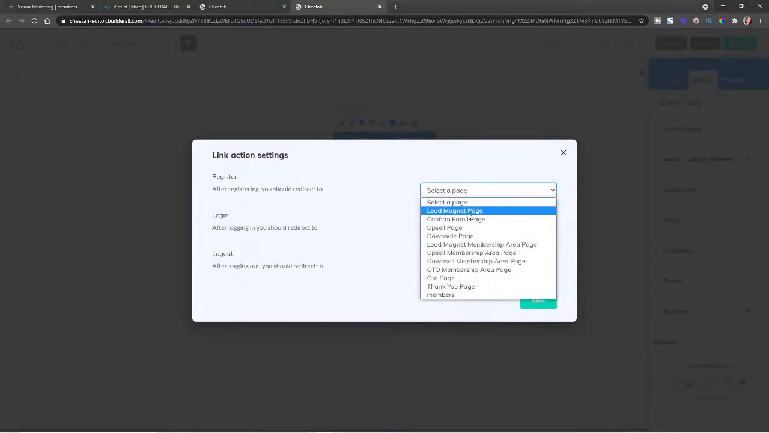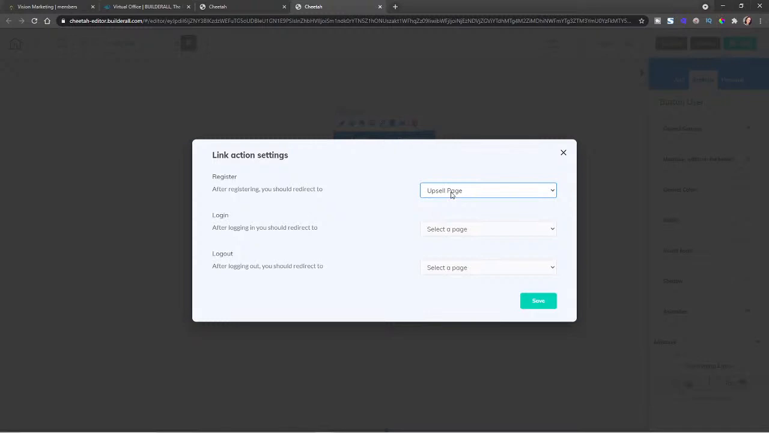Okay, so let's say that on this specific funnel, where I want to send them after they register is, let's see, maybe we want to send them to the upsell page, or maybe... Yeah, let's just say we want to send them to the upsell page after they register.